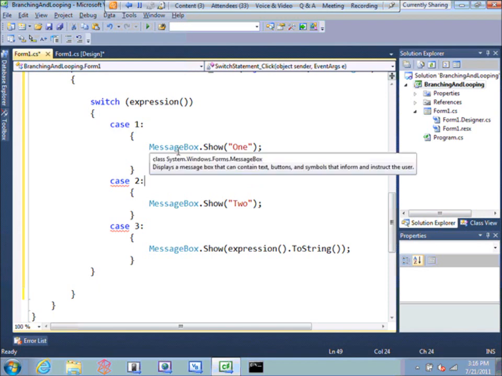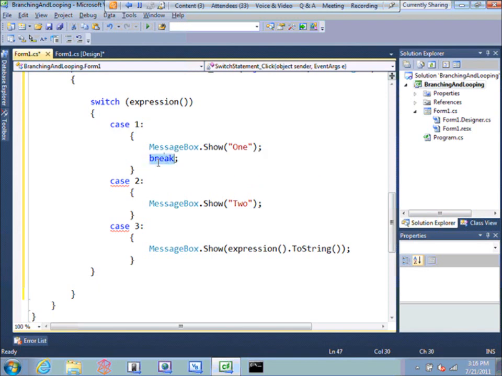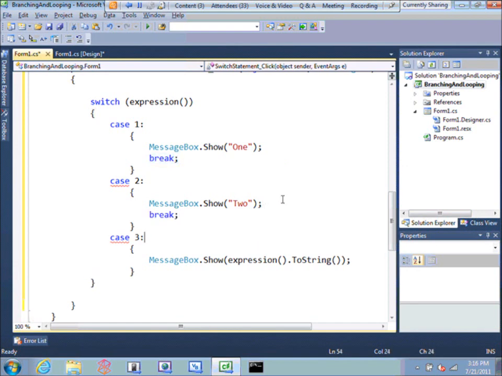I'm done processing this code, and when I'm done, I want you to fall all the way down here to the end. So what we'll do is we'll just go ahead and put in our break statement on each one of these, and that lets C# know that we're actually done with that particular instance of that case.